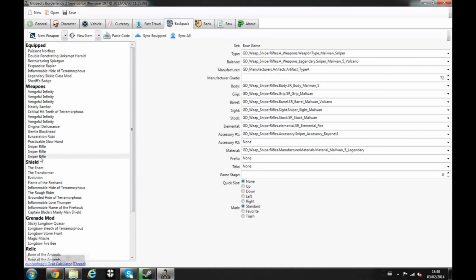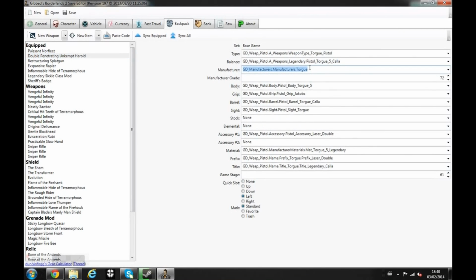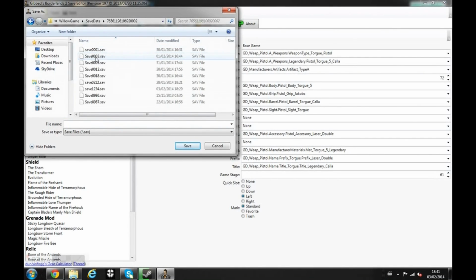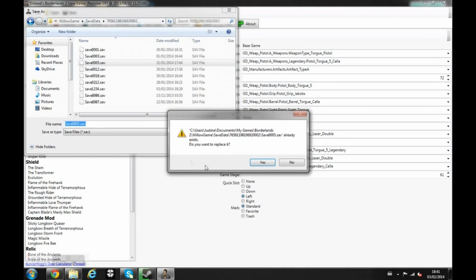Some guns look different to others. There we go. Paste that in there. Right, so anyway, I will see you on the game side of things, because everything here is done, apart from obviously saving it, and I think it was number 5 I saved it as.